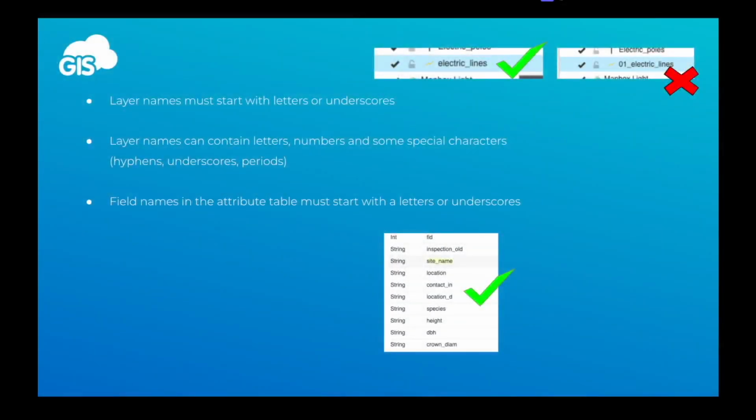Next, layer names must start with letters or underscores. The layer name cannot start with a number. Next, layer names can contain letters, numbers, and some special characters, for example, underscores, periods, and hyphens. And finally, the field names in your layer must start with letters or underscores.